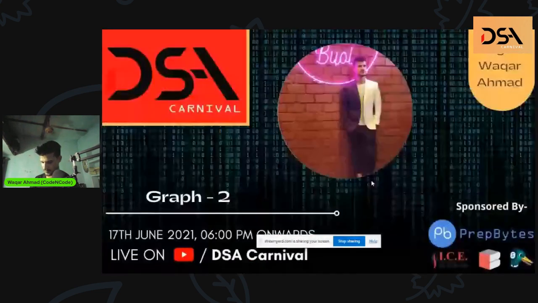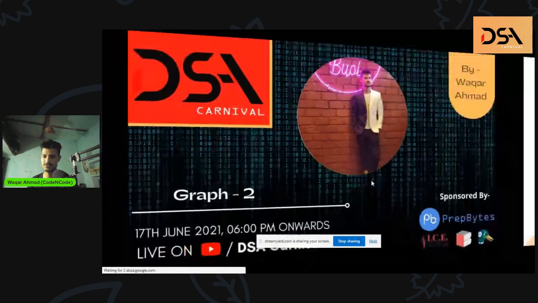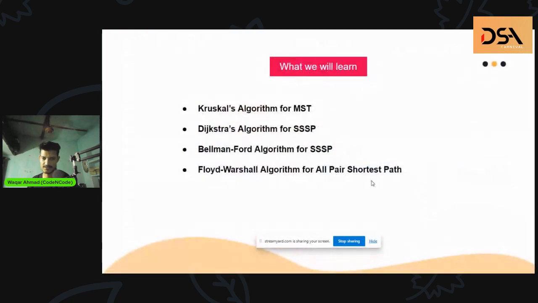Is it visible now? In today's lecture, we'll be learning these graph algorithms. First, the Kruskal algorithm for MST, that is minimum spanning tree. Then we'll move on to Dijkstra's algorithm for SSSP, that is single source shortest path. We'll apply Dijkstra's algorithm to find the shortest distance to every other node from a given source node.